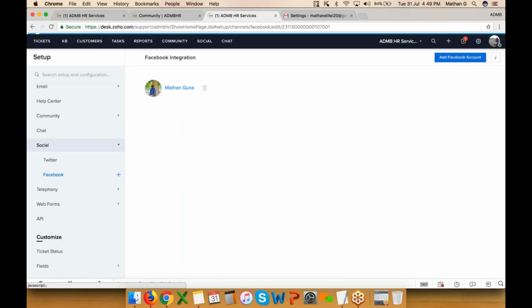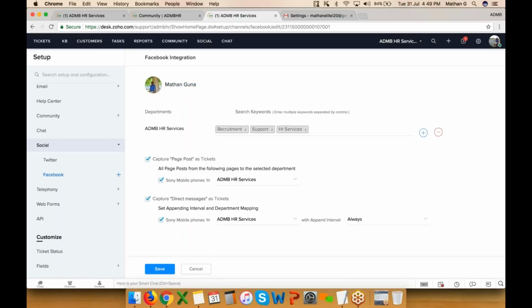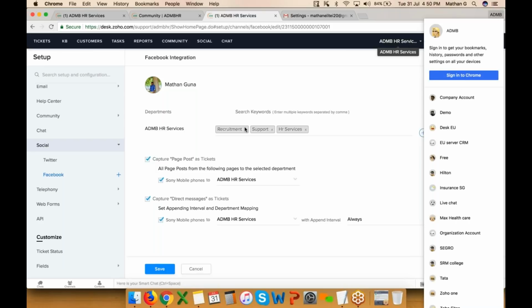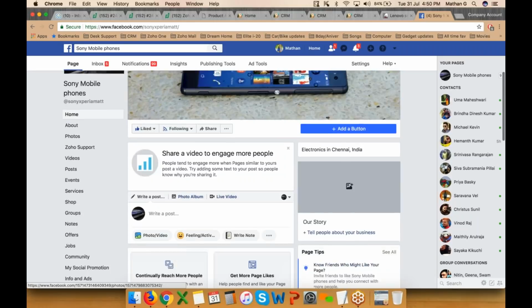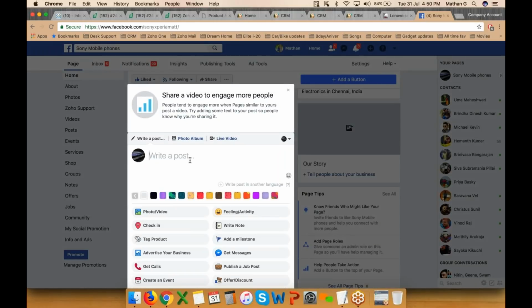One is that if someone writes anything on your Facebook wall, all the messages can be converted into a support ticket. But if you feel you're getting a lot of unnecessary tickets, you can specify certain keywords, so only when these keywords are shown does the information get converted to a ticket. I have a few keywords like recruitment, support, or HR services. So when you add something related to this, the Facebook post automatically gets converted into a support ticket. So let me add something here.